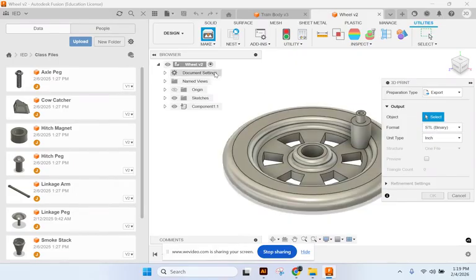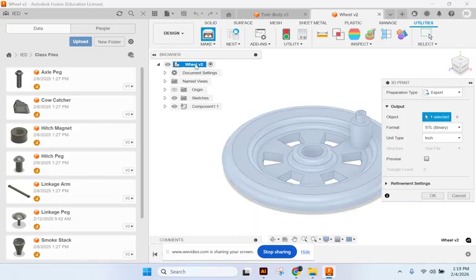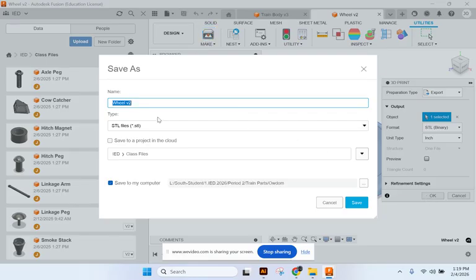Then you are going to click the object. So I typically do this and then press OK. Now, what will happen is basically this stuff will pop up. You want to save it to your computer.